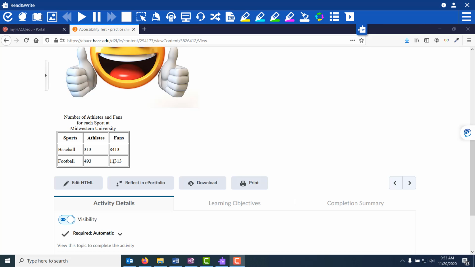If it was instead a complex image or graph that needed more description than could fit in the D2L alt text box, you could type it directly below the image and have the alt text say something like "more details below." Now let's look at JAWS reading a Word document.